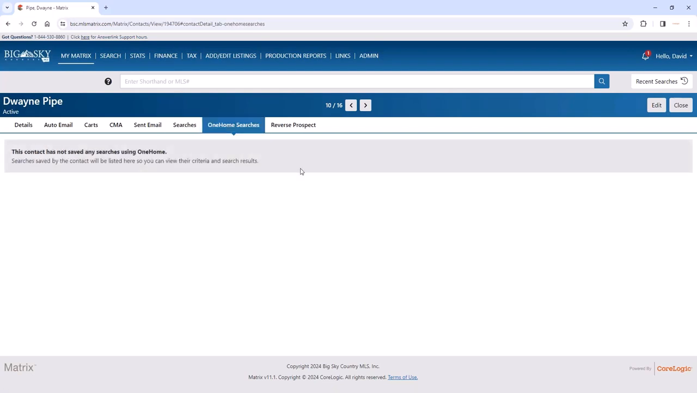Inside of OneHome, our clients have the ability to save searches if they've activated their OneHome account. We're going to get into that during our OneHome presentation, but you as an agent will be able to see all of their saved searches that they've created inside of OneHome. That's invaluable, very, very important for you as an agent. So you'll be able to see all that here.